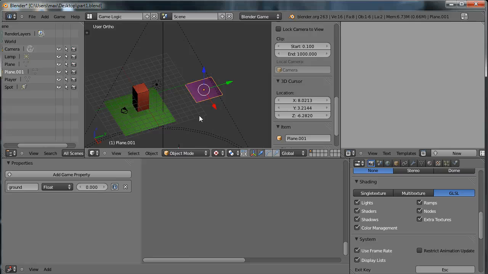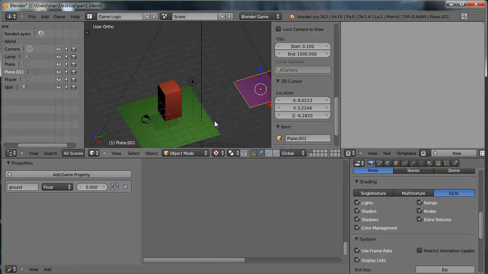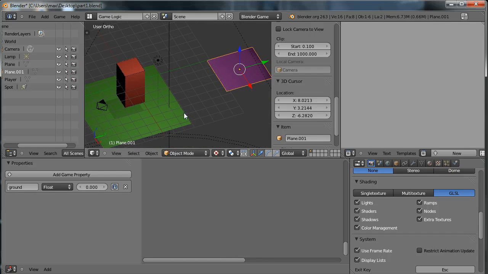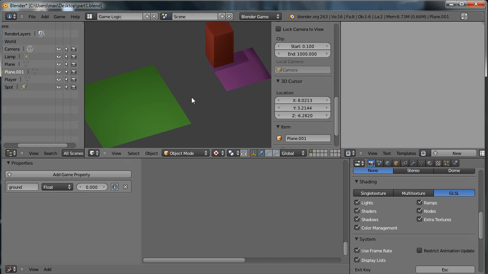Okay, and you can probably see a little preview here inside the 3D viewport, but if I press P to play my game, I can now see that there are shadows underneath the object. Okay, so the character now has a shadow under it, and that helps the player to determine exactly where the object is in 3D space.